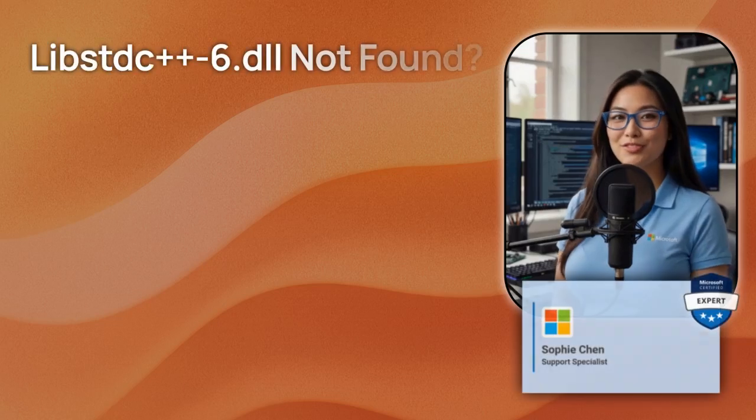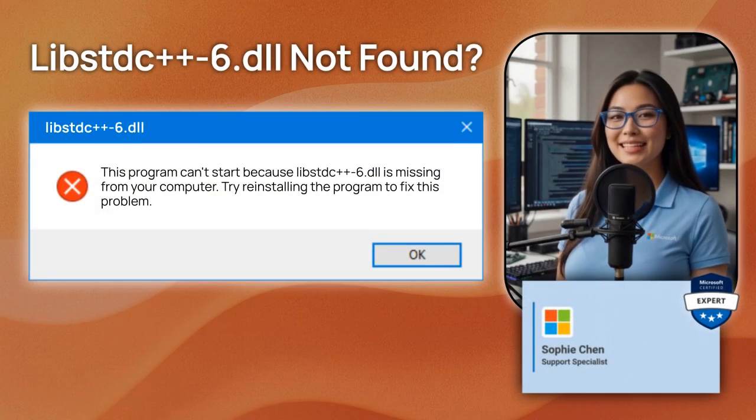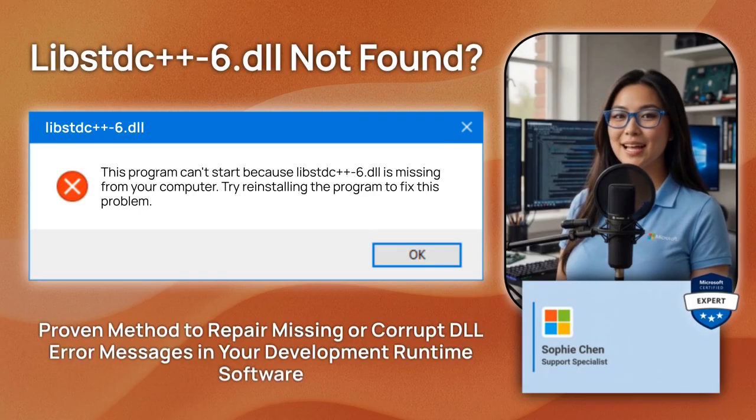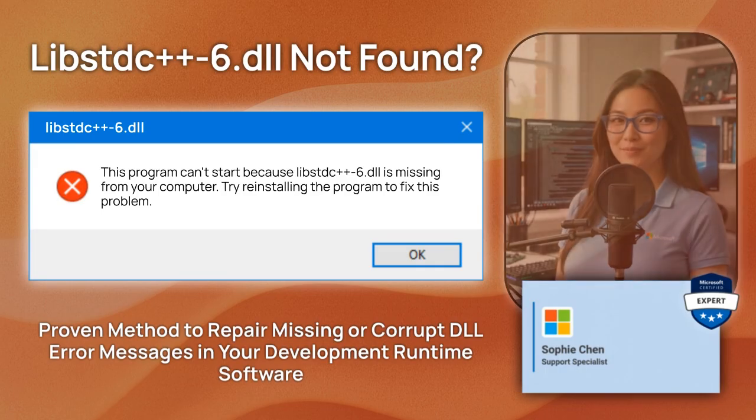Are you having problems with your development runtime software not locating the Libstdc++ 6.dll? I'm Sophie Chen, a Windows system specialist. I've diagnosed the pathing error and I'm going to show you how to restore the file.